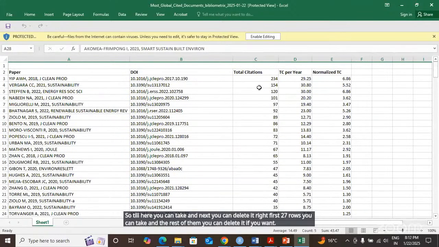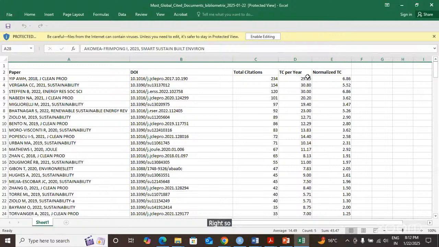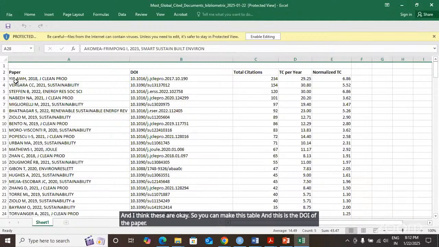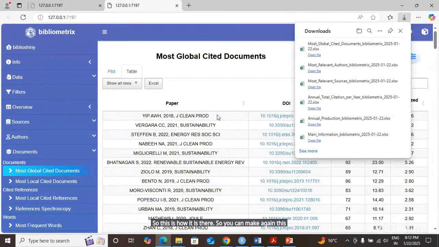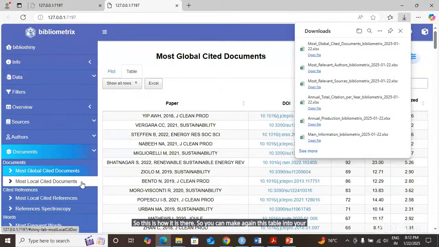So total citations per year, and I think these are okay. So you can make this table, and this is the DOI of the paper, and this is the author's name, year, and the journal name. So this is how it is there. So you can make this table again into your paper.